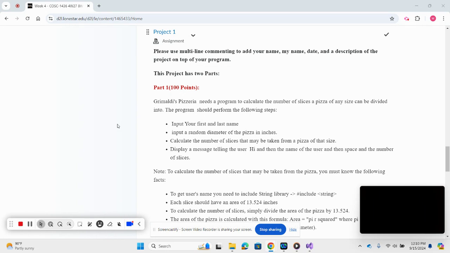All right. And then you're going to calculate the number of slices that may be taken from a pizza of that size. So there is a formula here. You don't have to worry. You just have to find the area of that circle pizza, and then you divide it by this number, 13.524. That's going to give you approximately the number. So it's very simple. So you have three steps.